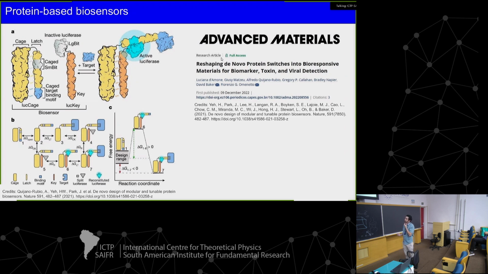So this is the Luke cage. The Luke key basically has another helical domain, with another part of the luciferase. So the idea is, in the presence of the target, the system is open, your target interacts with this domain, and the 2 parts of the luciferase interact together. So now you have a signal, right? This works as a biosensor, but it's nice because you need to design multiple steps here, right? So it's a kind of multi-state design.